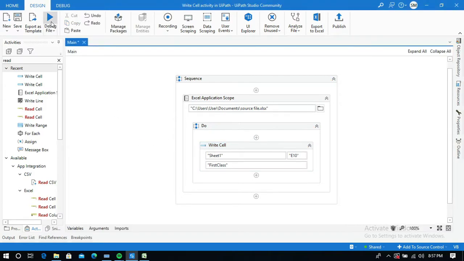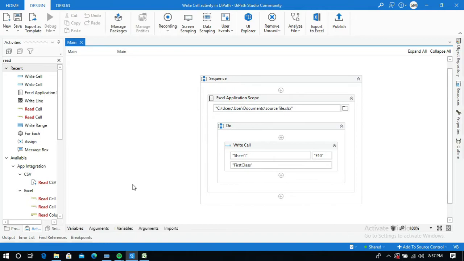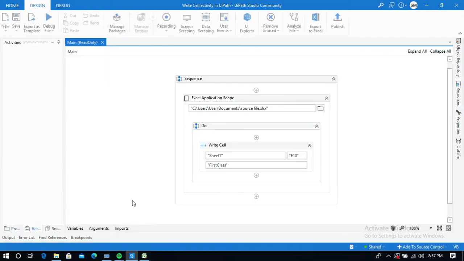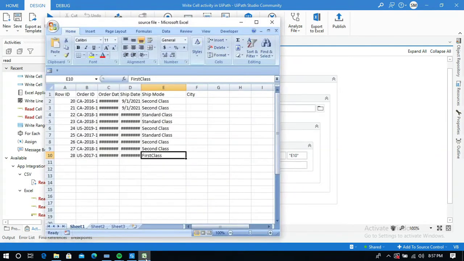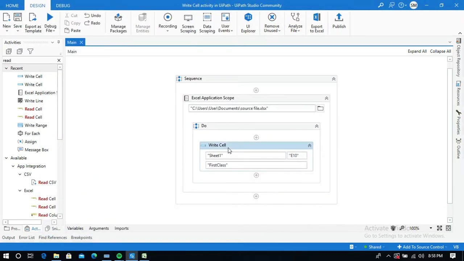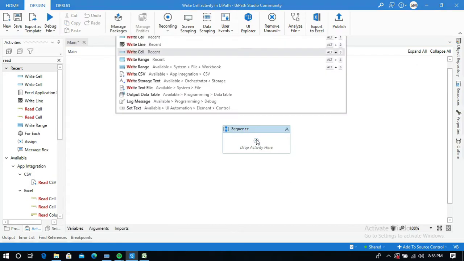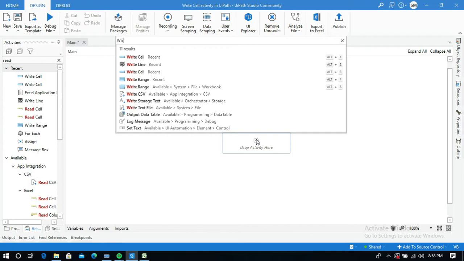Let me run this bot. The task is done. Go to our Excel file. See, our write cell activity has overwritten the previous data, the existing data in the Excel sheet. This is how to use this write cell activity, and I will show you one more thing. Let me delete all this, and I am going to delete this Excel application scope. You can also use this write cell activity like this.